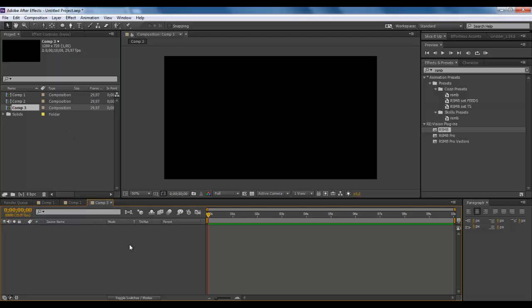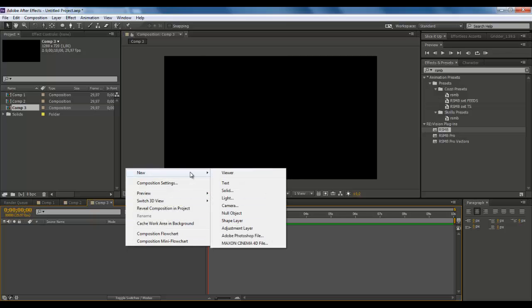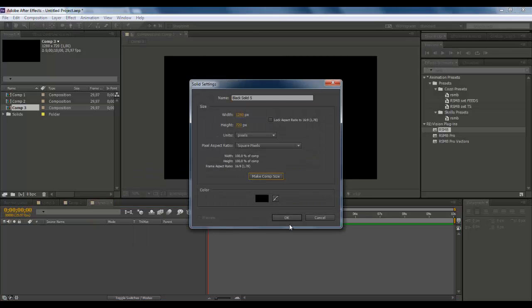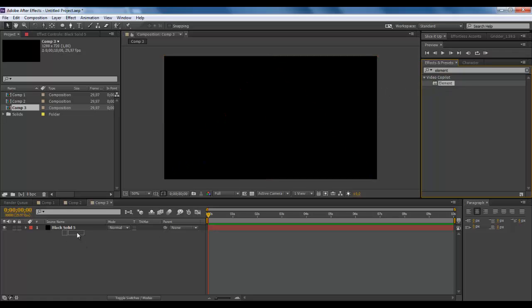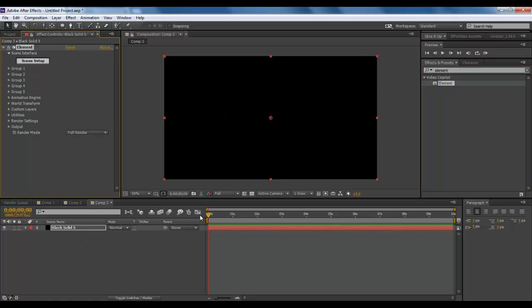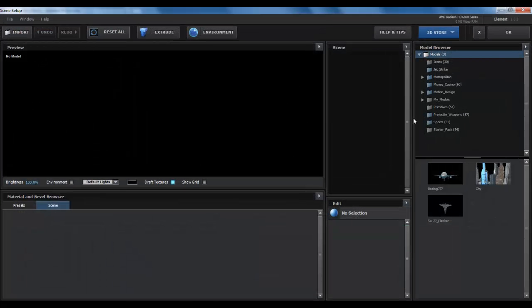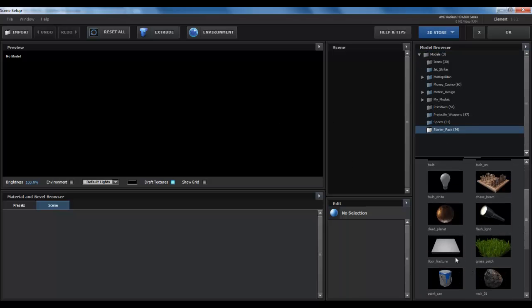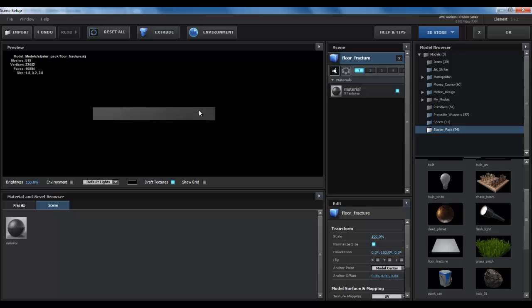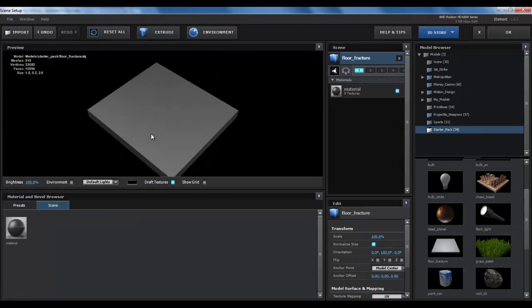So I've got a new composition here, and we're going to create a new solid. Make it comp size. Obviously, you need Element 3D by Video Copilot. If you don't have that, then try to learn Cinema 4D, and I don't want to do that. So, scene setup, and you want to go to the starter pack. It's something you should always have when you download Element. It's really the basic free stuff. So you need to go down and choose floor fracture. You're going to have this. Doesn't look very good, but anyways.